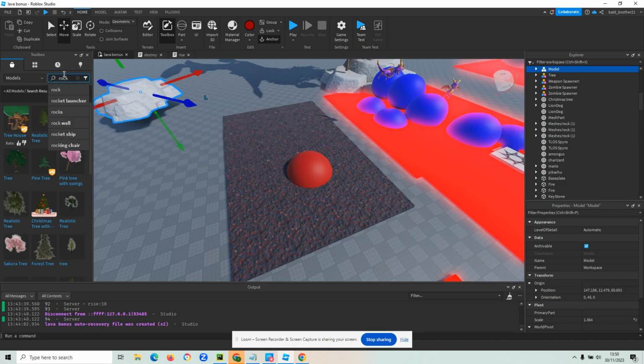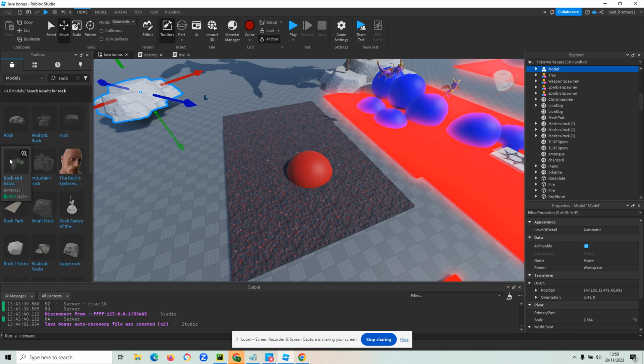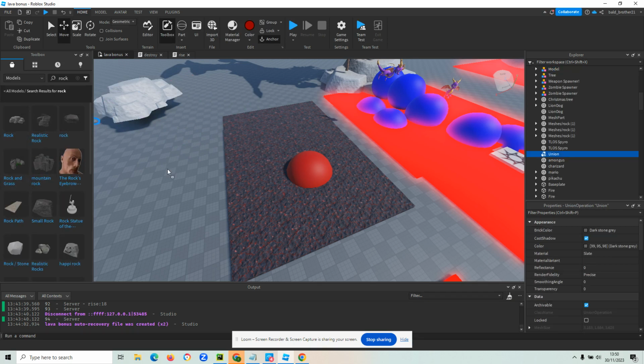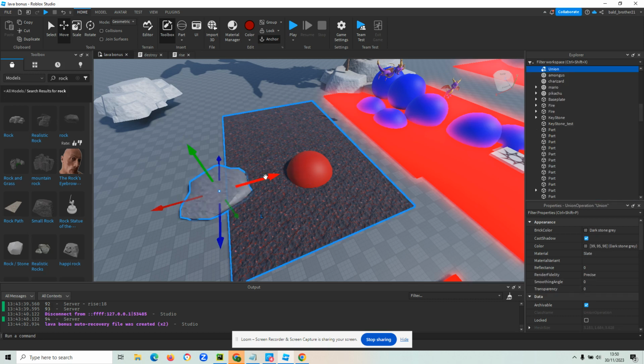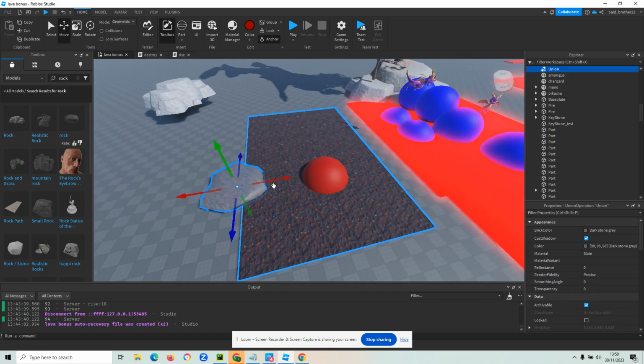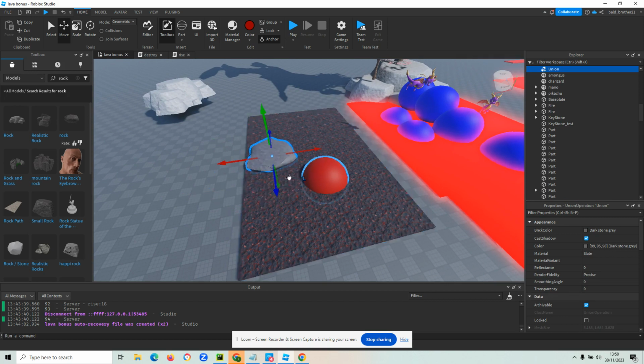So I'll do a rock. And let's get that one. Let's make that a bit bigger. Yeah, that'll do. And then let's just move it in here like this. However you want. Obviously, make it look however you want it to look, and just get your creative hats on.